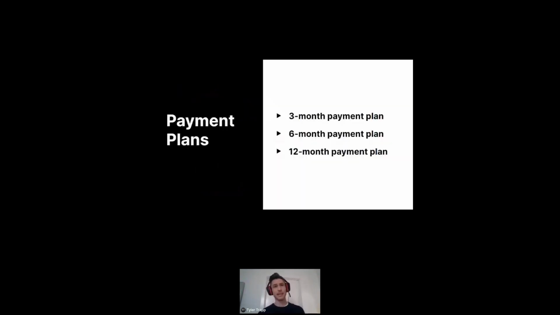Payment plans overall, that's something I should note first. We have 3, 6, and 12-month finance plans. So again, that would be available through the direct courses, but also available through the universities.